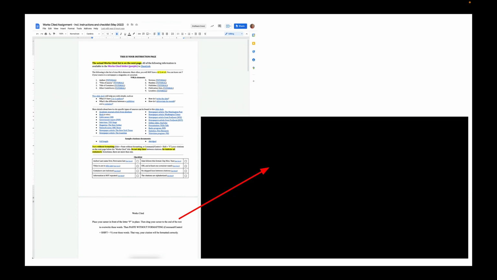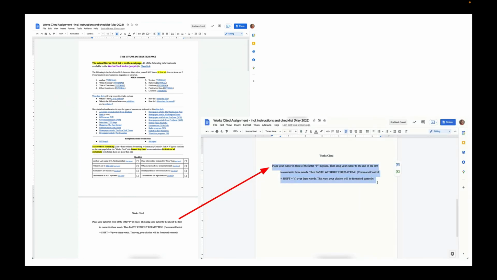Once you're done with that, what we want you to do is go to your works cited in Schoology and add in this citation by overwriting the first citation that's there and pasting it without formatting. Let's see that again. We're adjusting the containers to make sure that they're italicized. All right, so you put your cursor at the beginning, you drag it to the end to highlight the text, and then instead of pasting, you go to Edit, Paste Without Formatting, or Command-Shift-V, and then you start making whatever adjustments you need to make. All right? Okay.